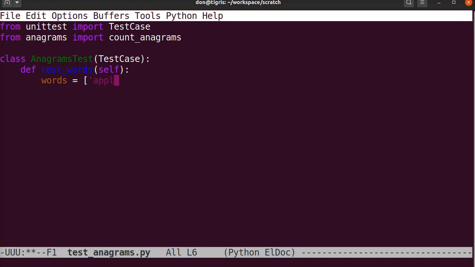Let's say apple and lemon. The strange part is that when two words have the same letters, like lemon and melon, we only count them as one. So we're actually counting anagrams, not all the words. Okay, but let's start easier, and we'll get rid of melon there, and we'll just count a list that doesn't have any duplicates in it. So that's what the list of words looks like.